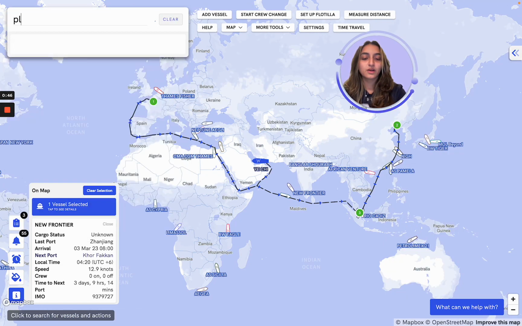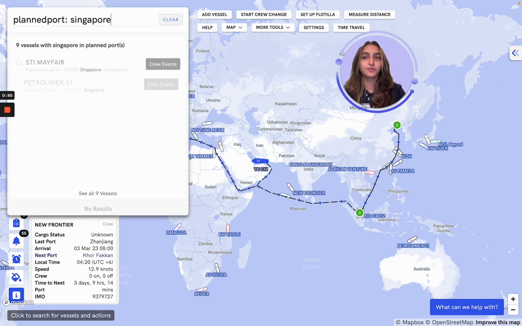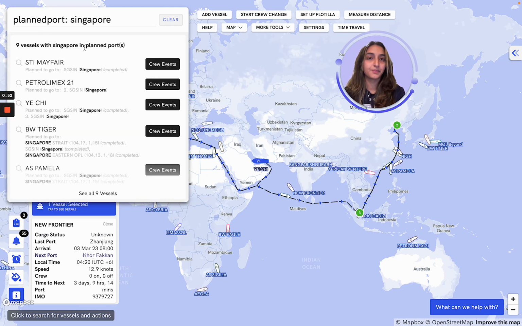Now, let's say I want to know all the vessels that are heading to, let's say, Singapore. In this case, I type planned port, that's the name of my query, and I type Singapore. And I can see that 9 vessels have Singapore either as their port of call or within their voyage route.